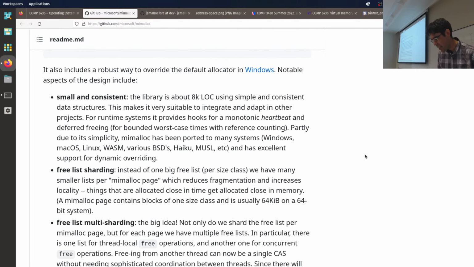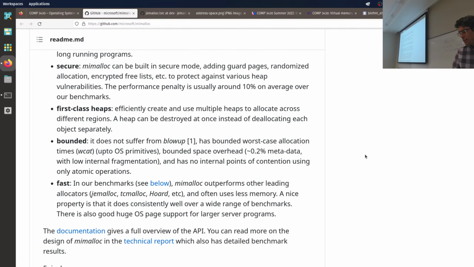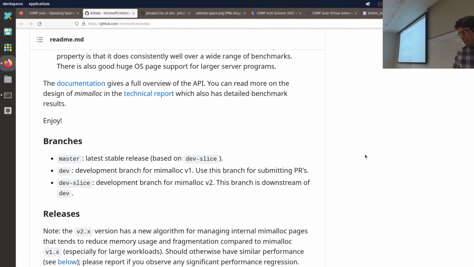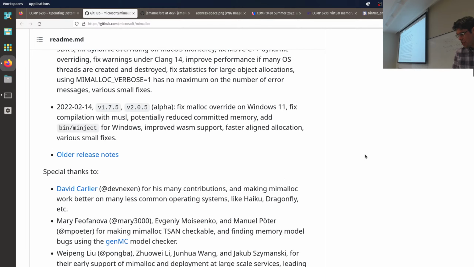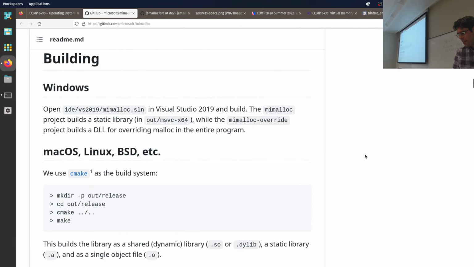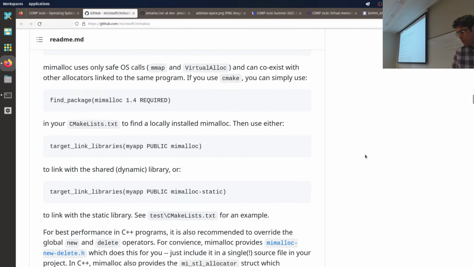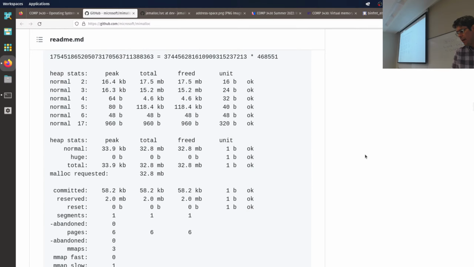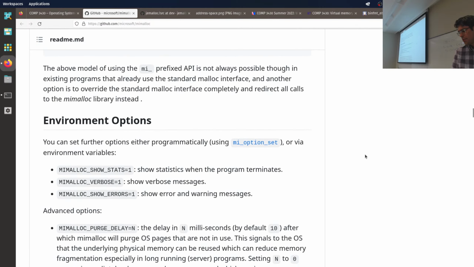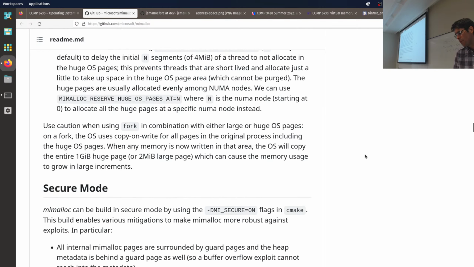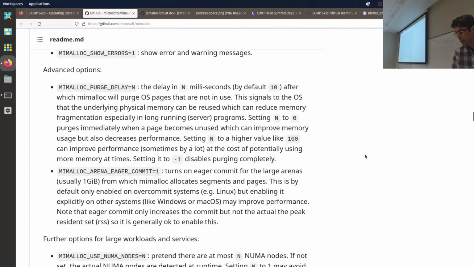So memalloc here is a fairly well documented and, I don't know, managed memory allocator. It's got lots of good documentation about how to build it, how to use it, and how to evaluate its performance compared to other memory allocators.